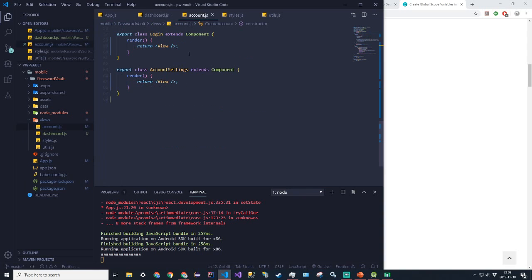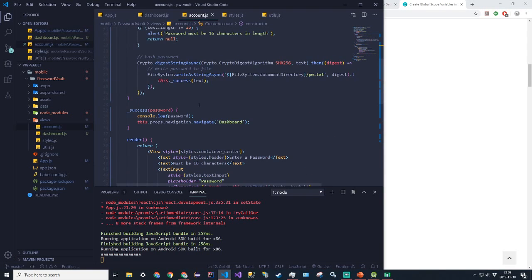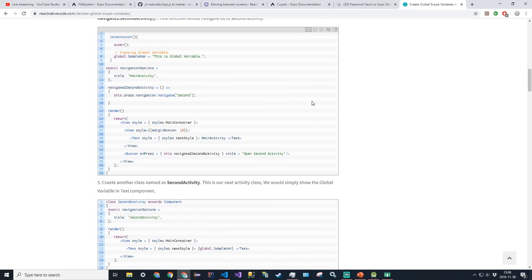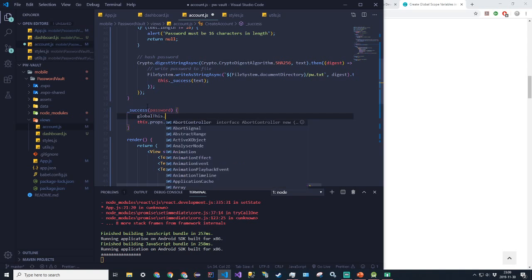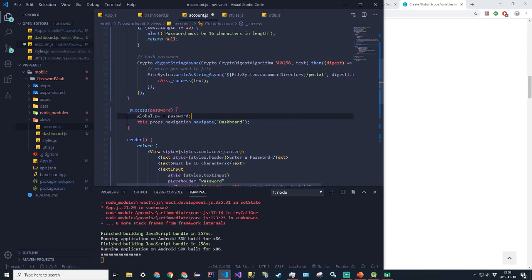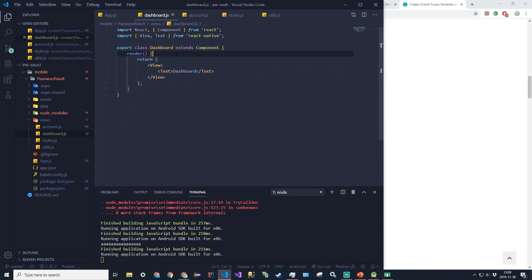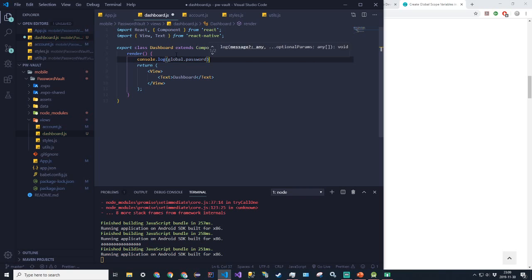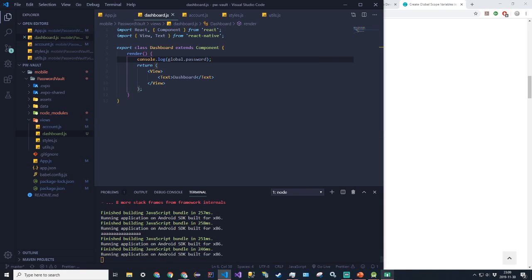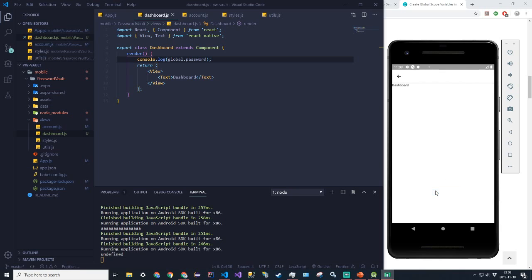so now once you log in, can I say global? What is global this? Let me just check it out. global.pw is equal to password. And now in dashboard, I'm gonna go console.log global.password. It's probably gonna give me an error, but undefined.